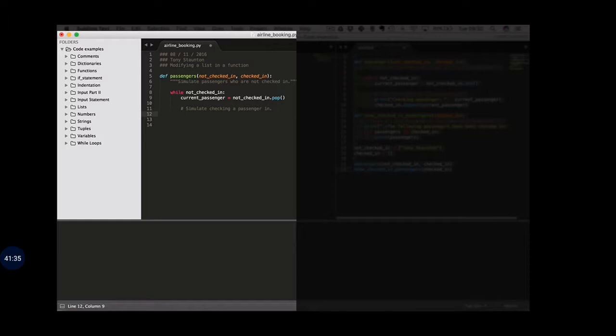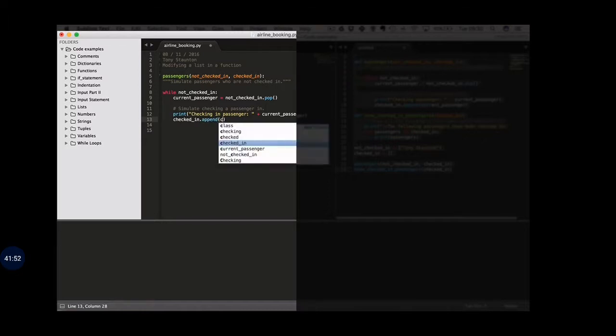And how do we do that? Well, we give a print message, print, open up our quotes, checking in passenger, and then we have colon, space, plus current passenger. Checked in, dot append, current passenger.